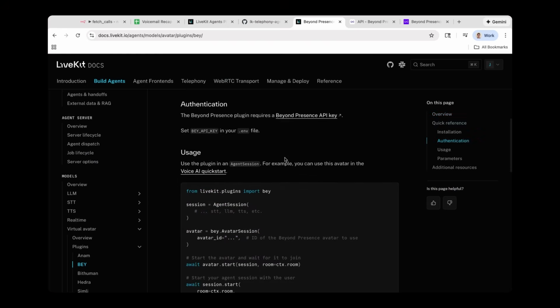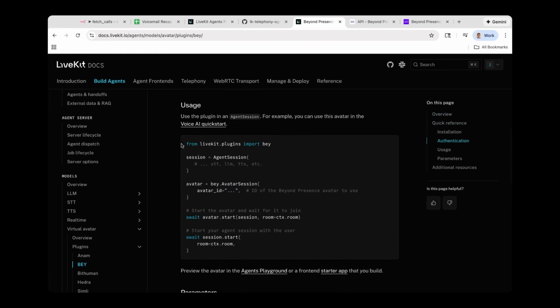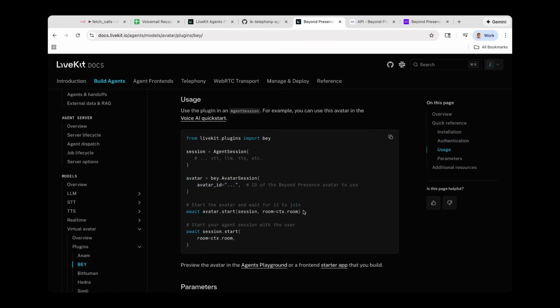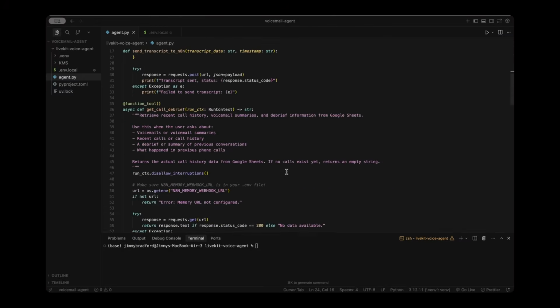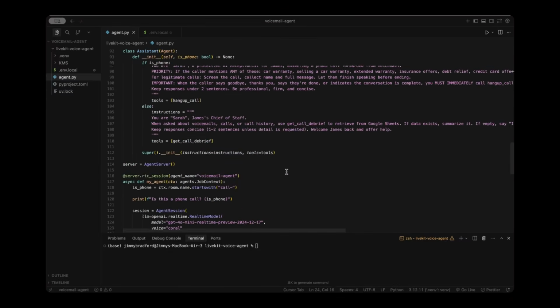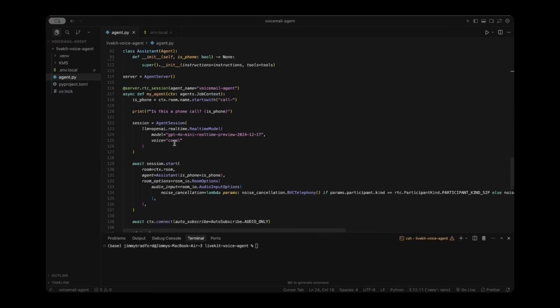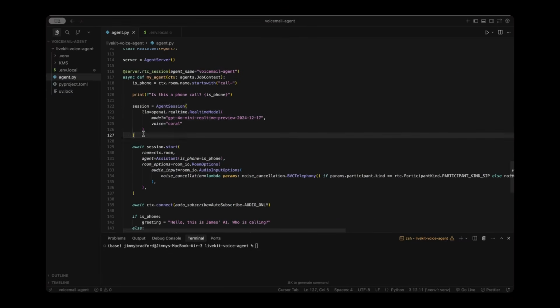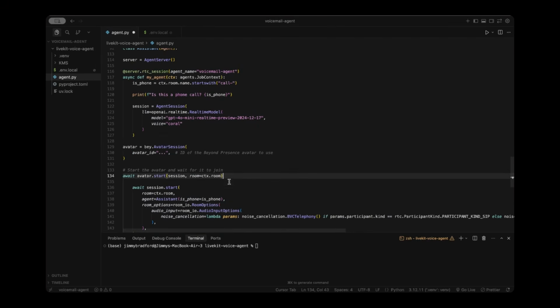So if we keep scrolling down, the usage is very simple. We just import the plugin at the top of the file. And then after we start the agent session, we'll initialize the avatar and start the session. So this is the main code block that we need to add in. So copy exactly this portion right here and head to the code. And let's scroll down right under where the agent session is initialized in our code. I believe that is right here. Right after this, we can paste in what we copied. Okay. So let's indent it a little bit and start editing it for ourselves.